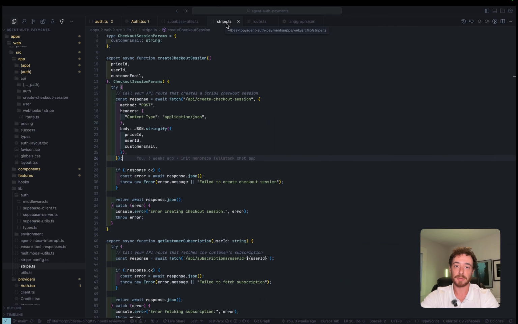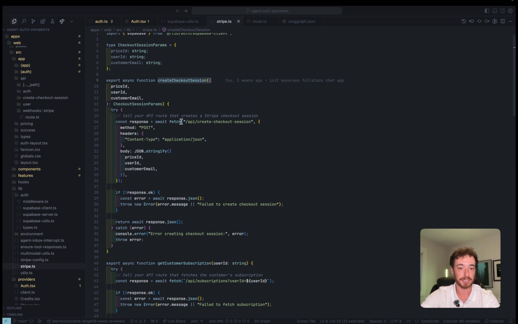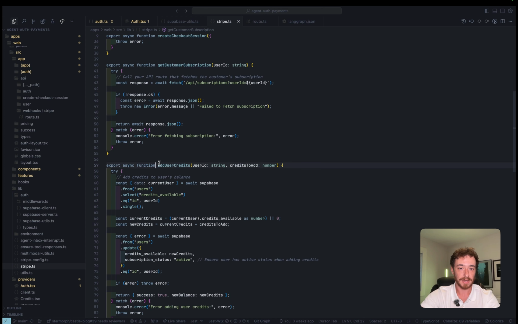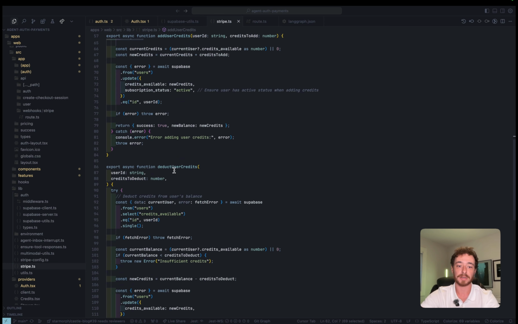First off, we have our stripe.ts file in the lib folder of the web repo. And this is going to have a few of our utility functions for performing Stripe-specific events, such as creating a session, getting a user subscription, adding user credits through updating our user table in Supabase, or deducting a user's credits.